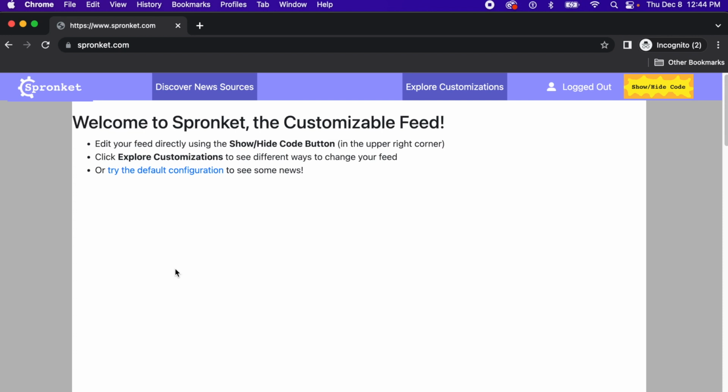So my main goal in building this website was to make something that was really easy for non-technical people to use. I wanted something that was not self-hosted, where you could just go there and look at the news. But if you did really want to mold it and make it your own, you could get access to all of the code to do that. If you visit the website, www.spronkit.com, link in the description, you get taken to this tutorial page that quickly explains the website.